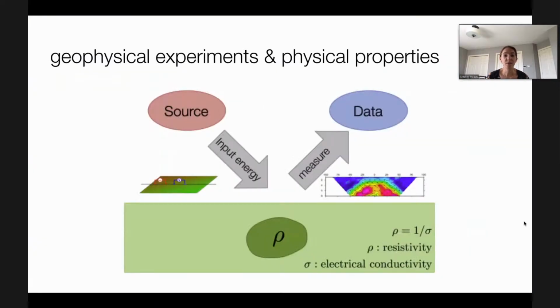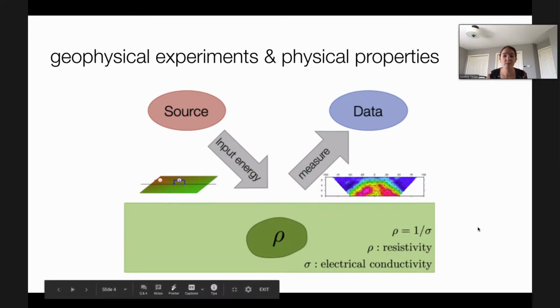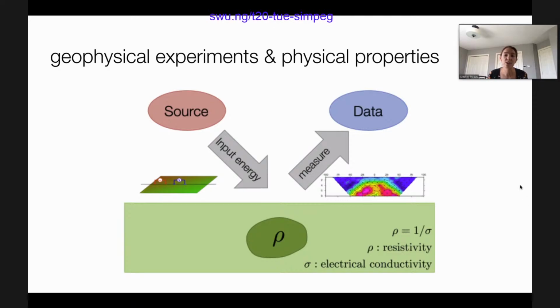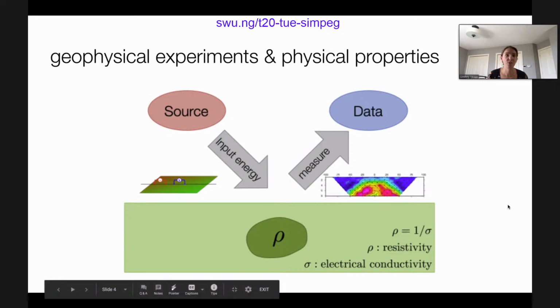Perfect. So let's start by considering what type of experiments we are going to be looking at, and what the setup of our problem is. Here, we're going to be looking at geophysical simulations and inversions. We've got the Earth, which is characterized by some physical properties, so maybe electrical resistivity. What we're going to do is input some source energy and measure some data that are sensitive to those variations in physical properties. And then the goal in an inversion is to take those data and try to obtain some information about the subsurface physical properties.